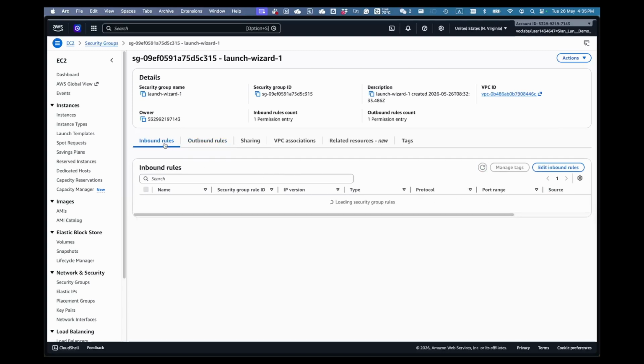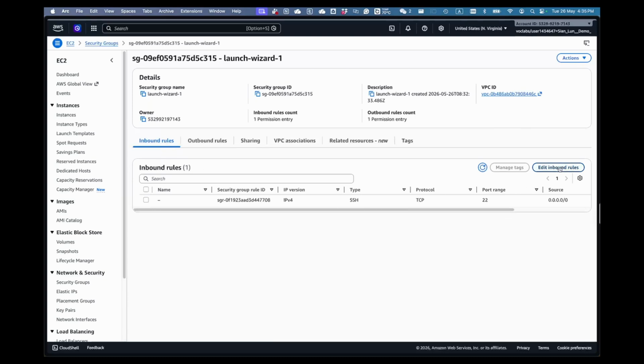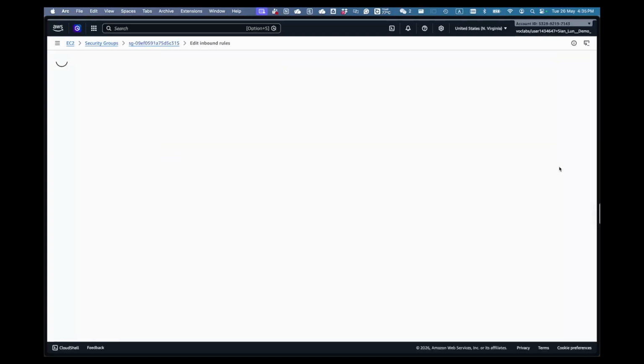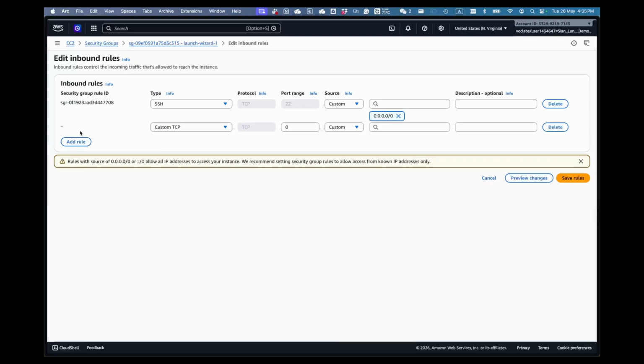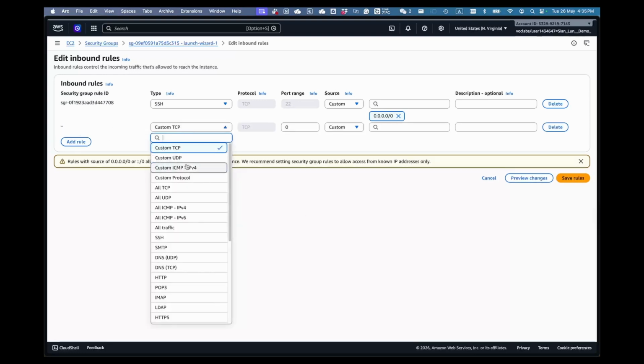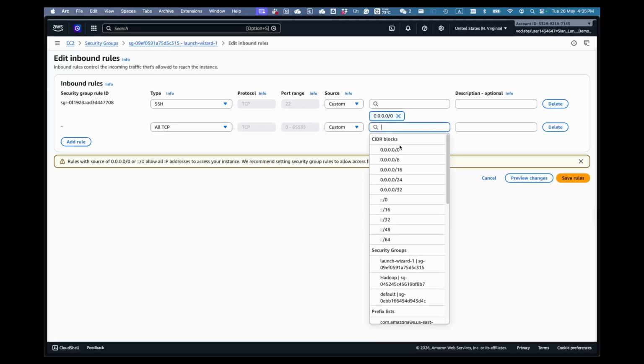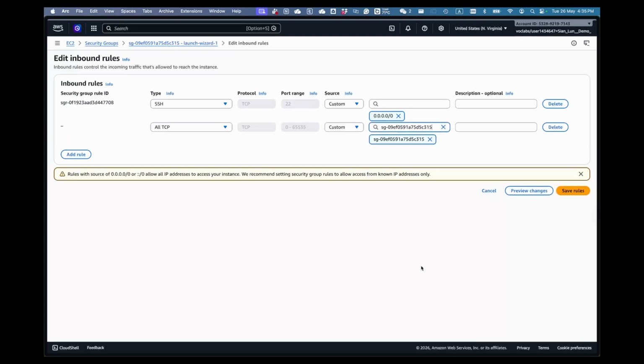What I want you to do now is to go to Inbound Rules, click on Edit Inbound Rules, and you can then add a new rule. First, you want to add all TCP, but you want to make sure only the Launch Wizard 1 group, that means instances that have the Launch Wizard 1 security group, can have access to all TCP.